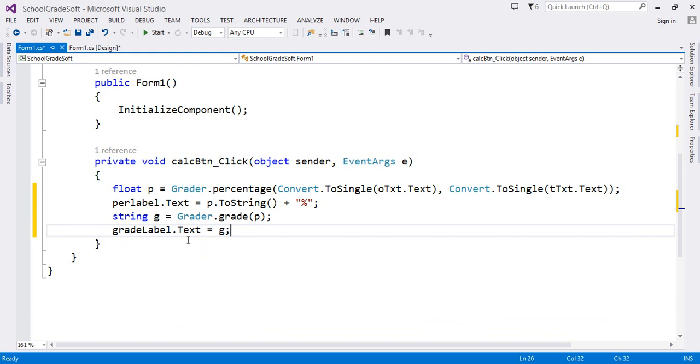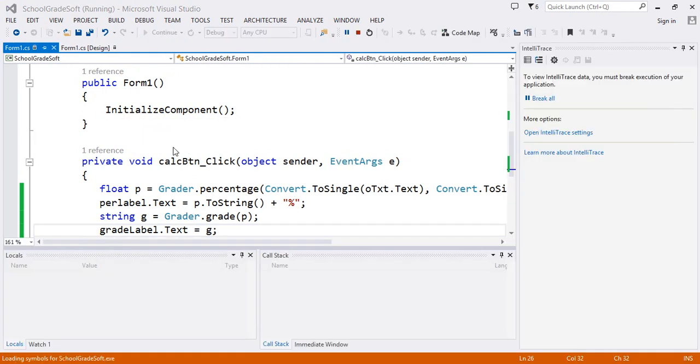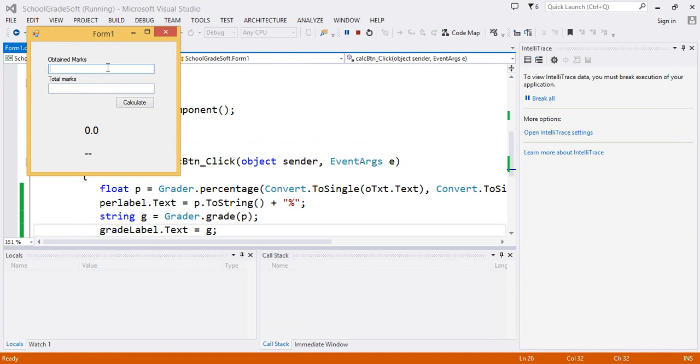So that's all. Let's run this program and see what will happen. Okay, so obtain marks 456 and total marks 500 and calculate. So it's working. So it is now not restricted to one single user.